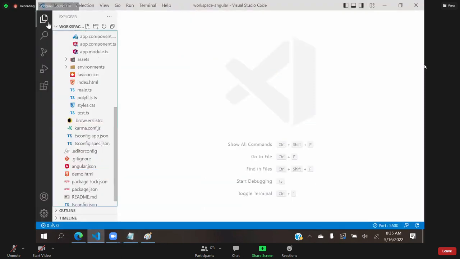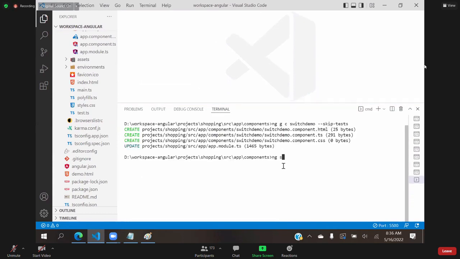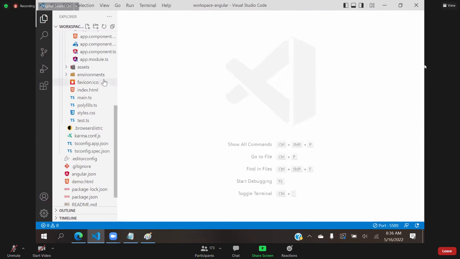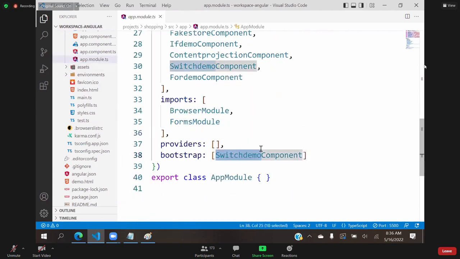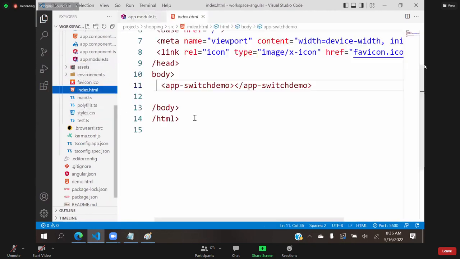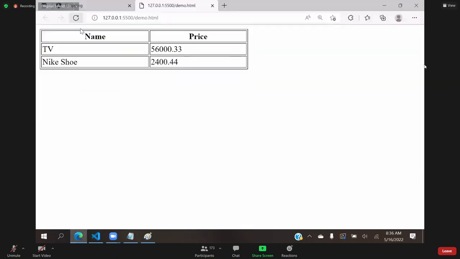Let's see. I will add another component for you. ng generate component for demo. Okay, skip this. Now here we will see one technique. First, for your understanding sake, we will use normal data for demo, and in index I am giving for demo. So we are using for demo. Okay, for demo is working fine.